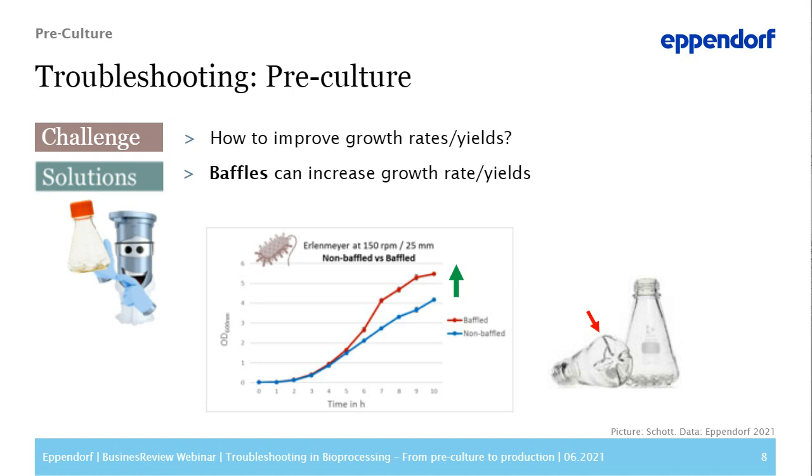But the downside is that they may also give more variable results from flask to flask. So try best first for pre-culture generation unbaffled flasks, and also when you use baffled flasks, you must add antifoam, usually when you work with higher speeds.